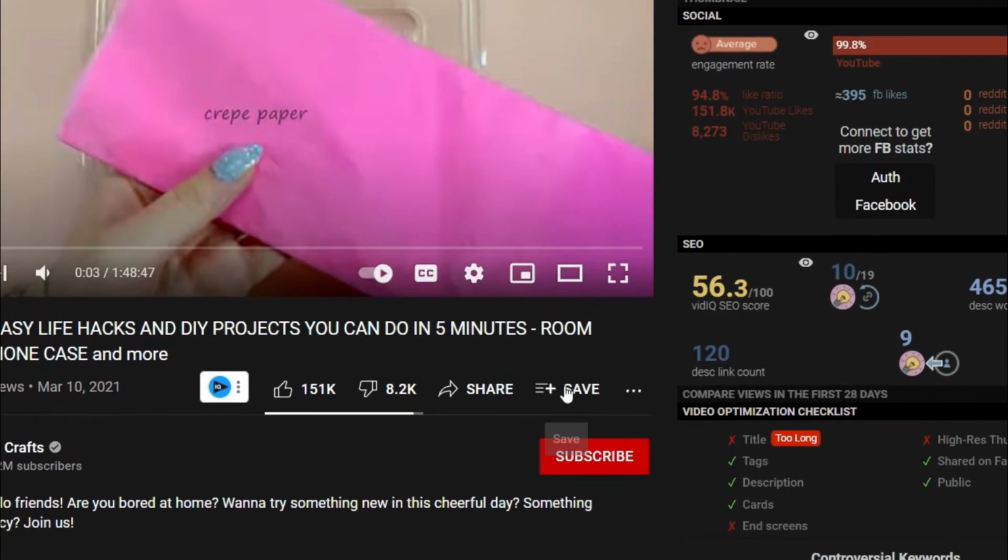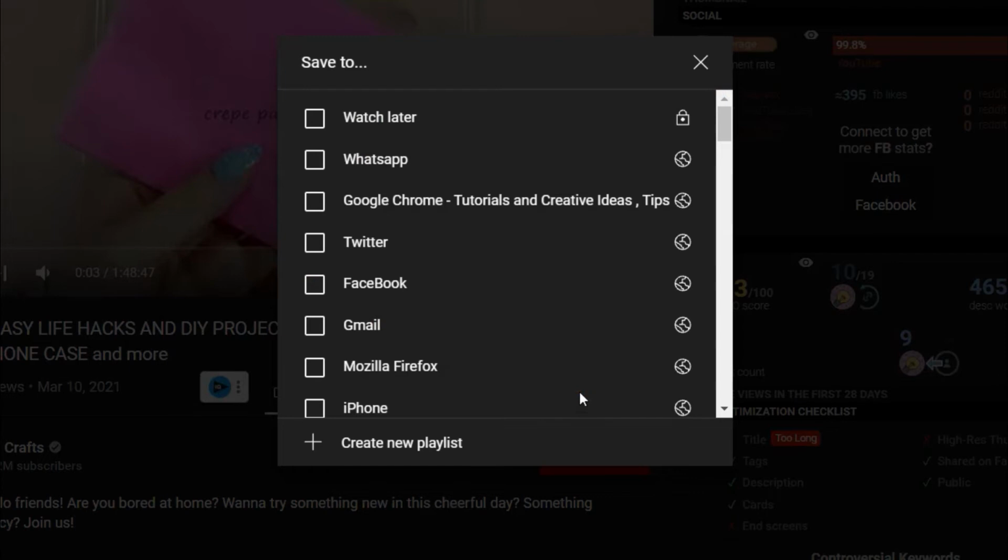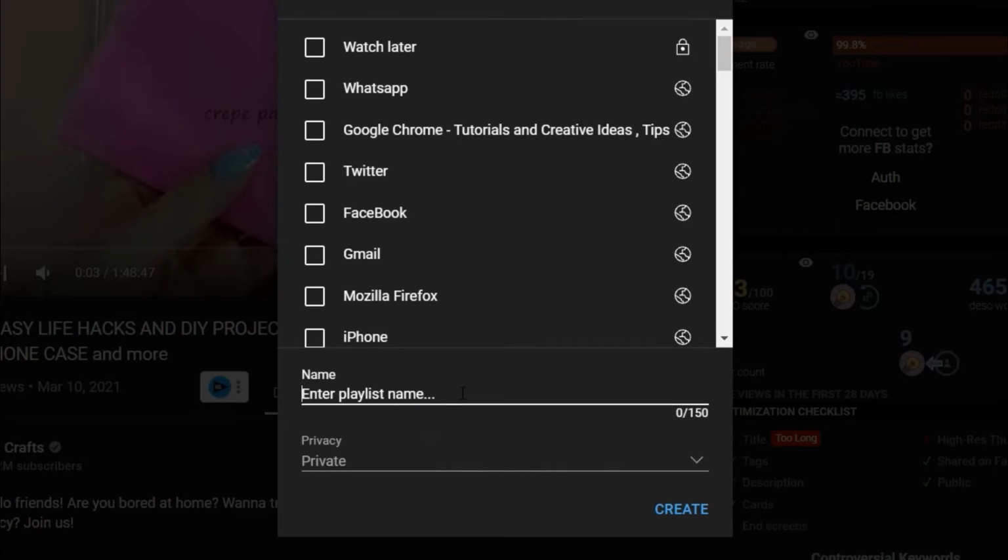Click the Add to or Save button. It's the plus icon below the bottom right corner of the video window. A drop-down menu will appear. Then click Create New Playlist.